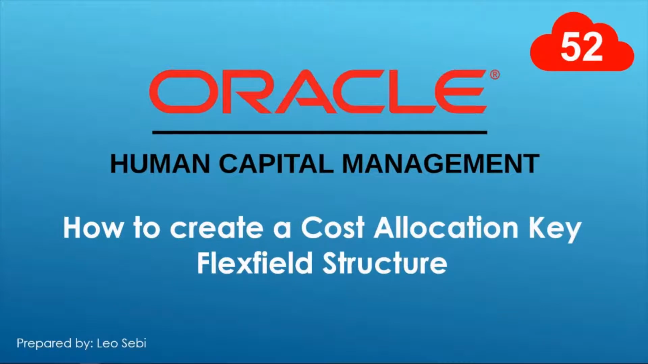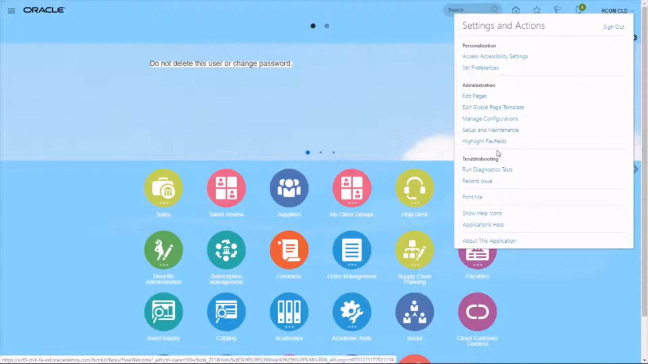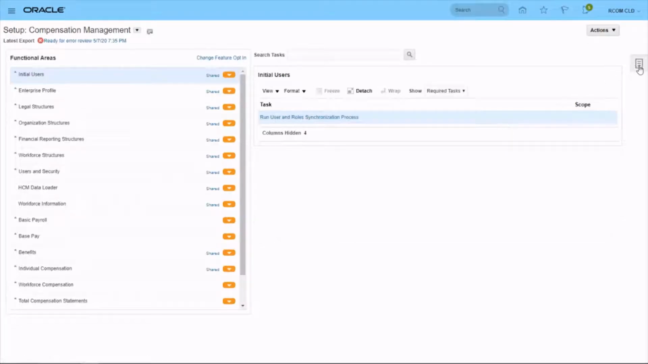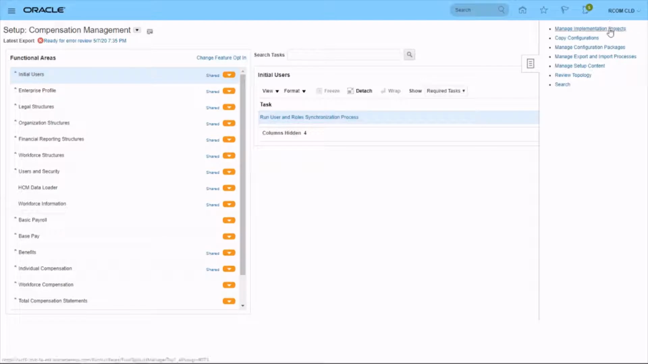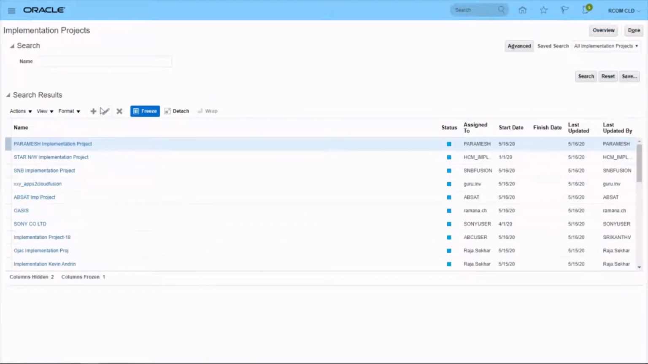Let's have a look at how to create a cost allocation key Flexfield structure. Go to the username, set up and maintenance. Task area, implementation projects, and choose your project. Let me search for BMW.